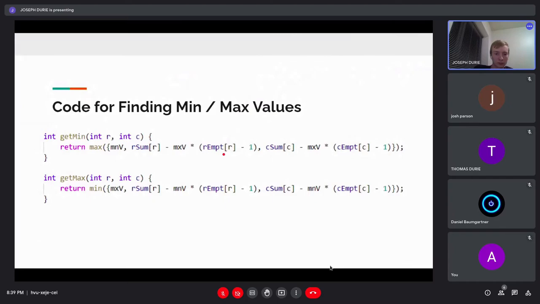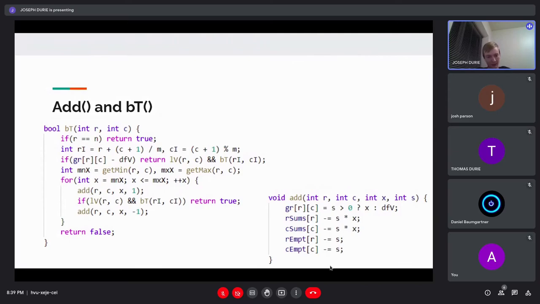So here's what add and backtrack are going to look like. These are basically the same functions we had before, except we're changing how we're doing the conditions, right? We're not doing any of the bitmask stuff anymore. We just need to maintain the sums and the empty values, essentially.